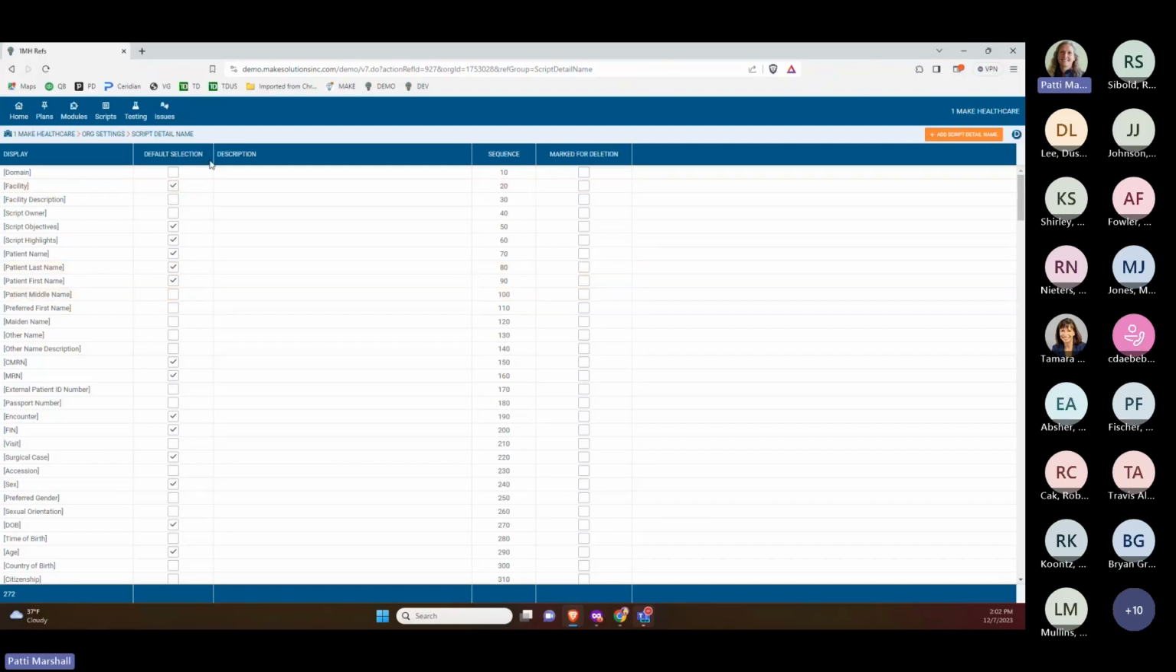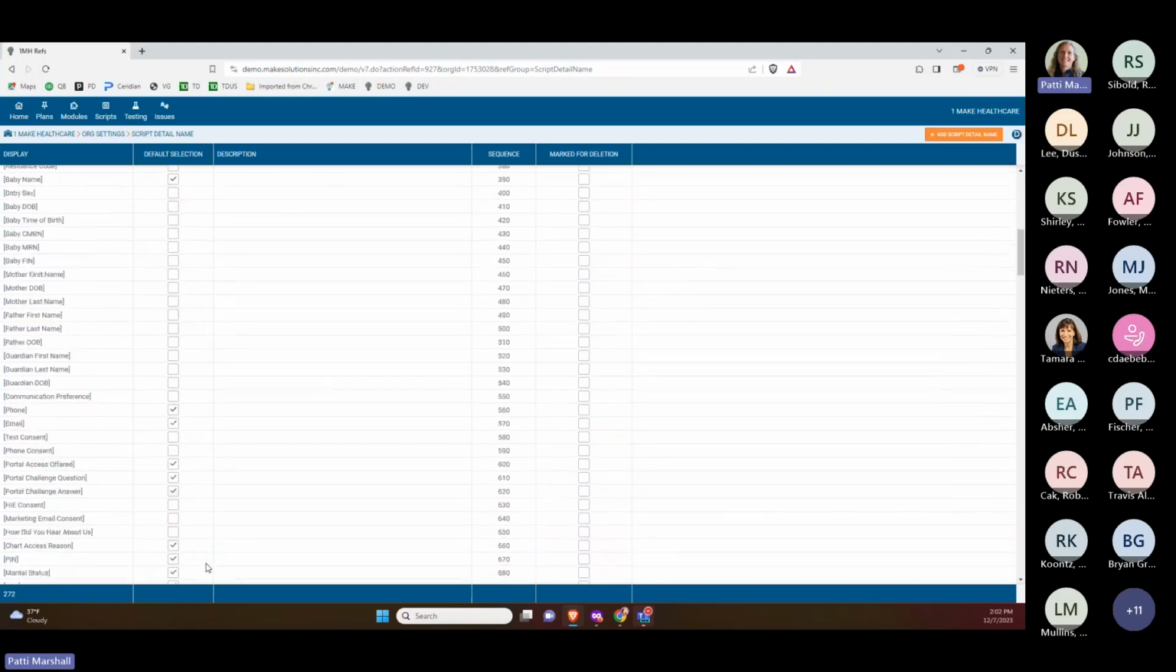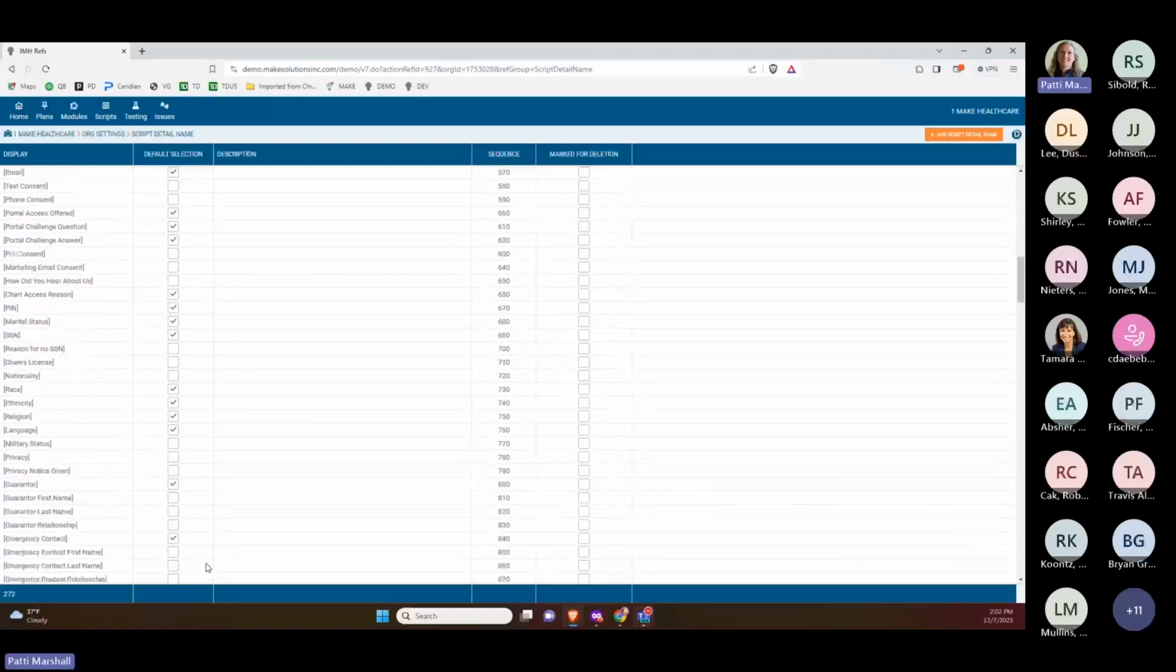The other thing here you'll see is there's a default selection. So if you've ever been creating a test script and were annoyed that you had to go and select all of the same fields all of the time, now you have the ability to work with your admin and have them set up in advance what things you want to routinely be added to the header. And every time you create a script, it'll automatically add these header fields. So very nice new feature.